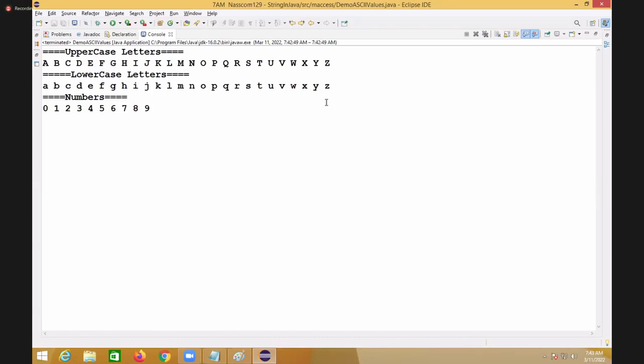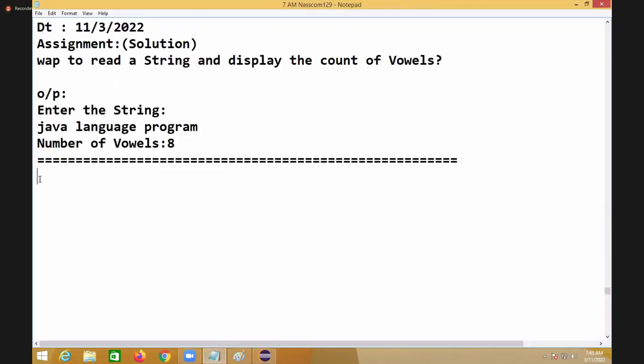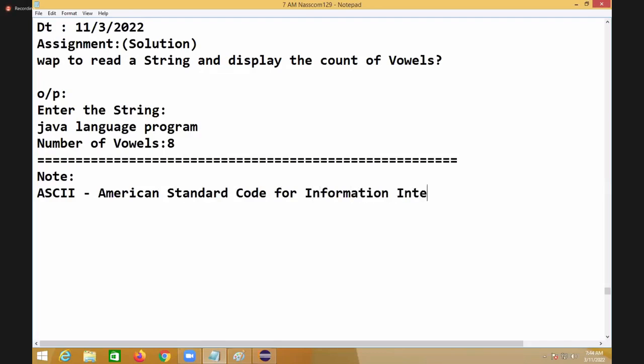Okay, right. Now, write it. ASCII values. You know ASCII values already. ASCII, you write somewhere: American Standard Code for Information Interchange.